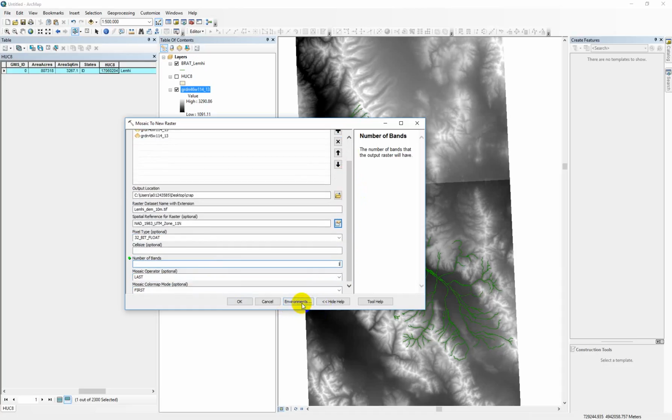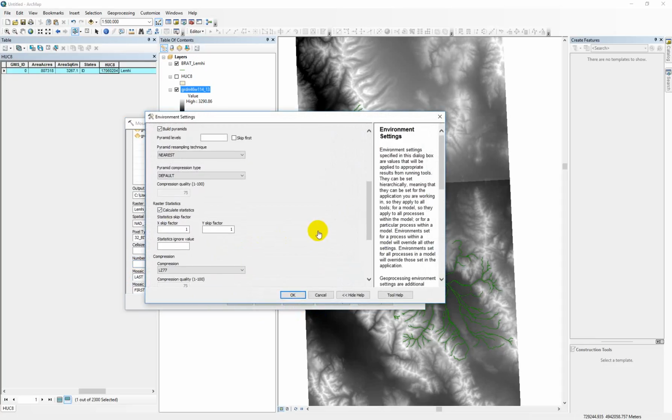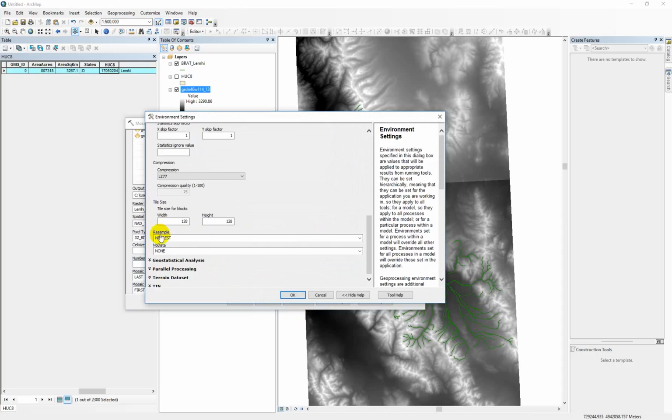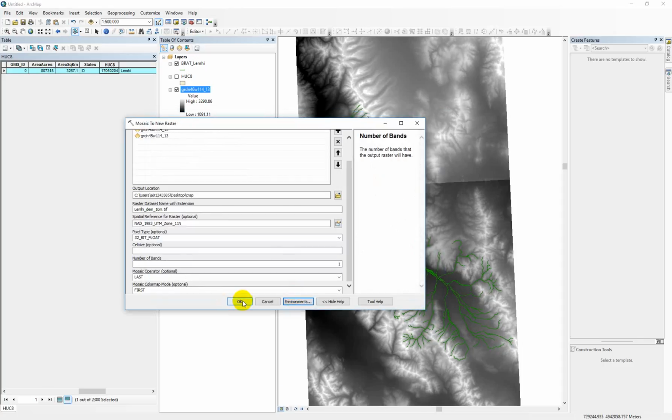Important last step though is to go into environments and go to raster storage. Scroll down to resample here and change this to cubic. If you don't do this and you try and make a hillshade from this DEM, it's not going to build the hillshade correctly. And then we'll hit OK.